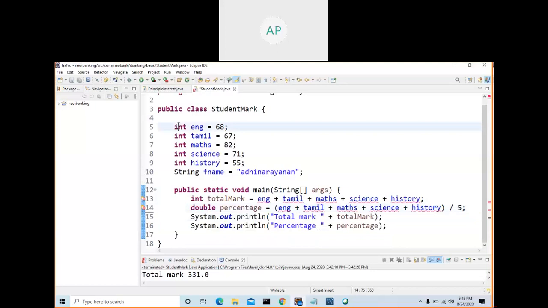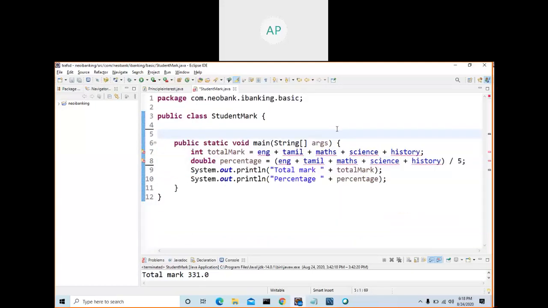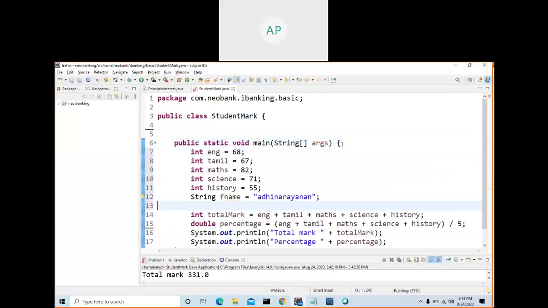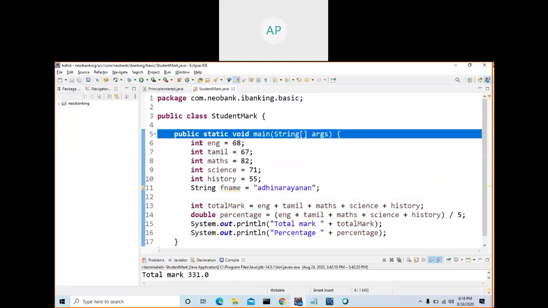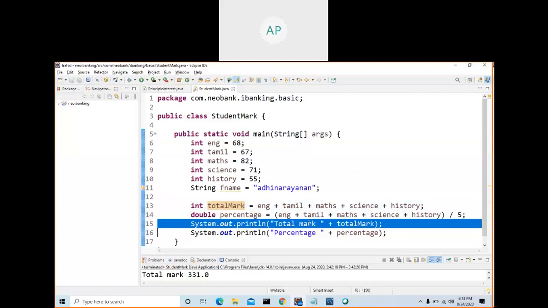Okay, just a minute, I will copy this one, Control X, and paste it inside. As of now, let it be. So this is the class which contains one method, and inside the method, these are all local variables. You declare the variable, and here you are finding the percentage and total mark, and you are just printing it.